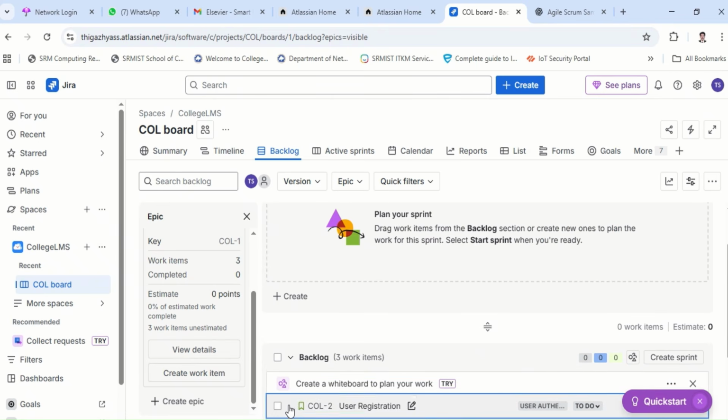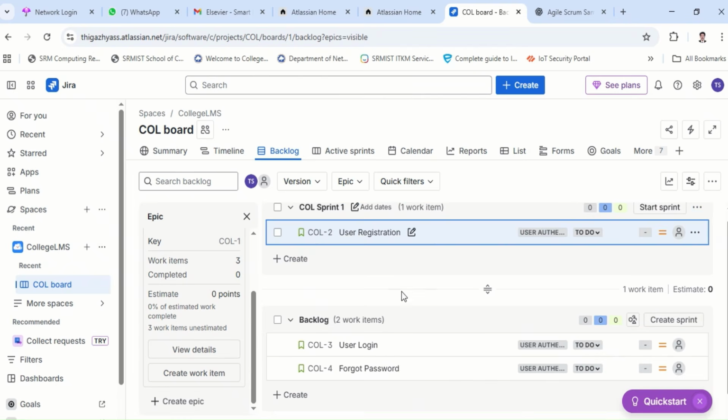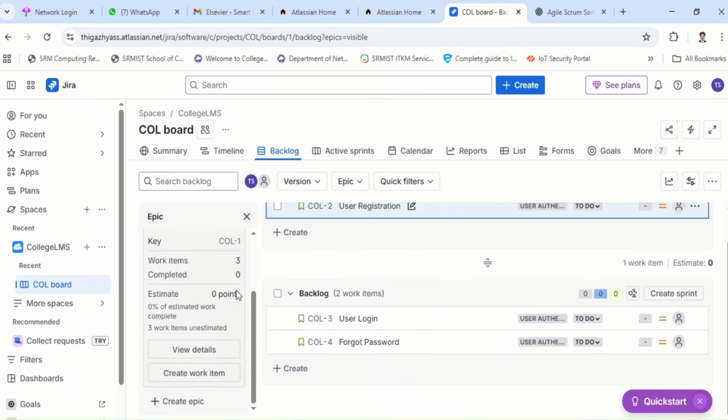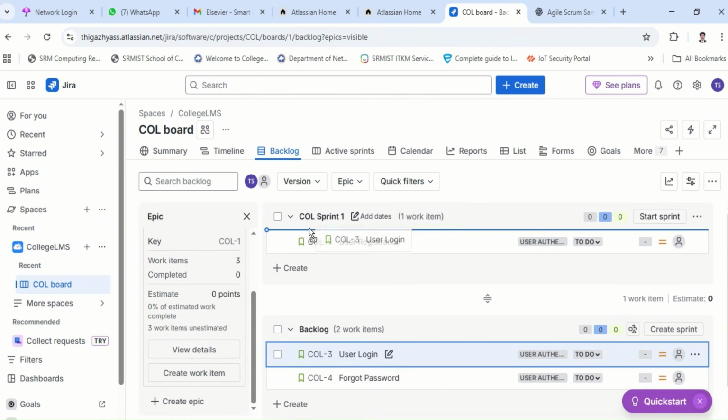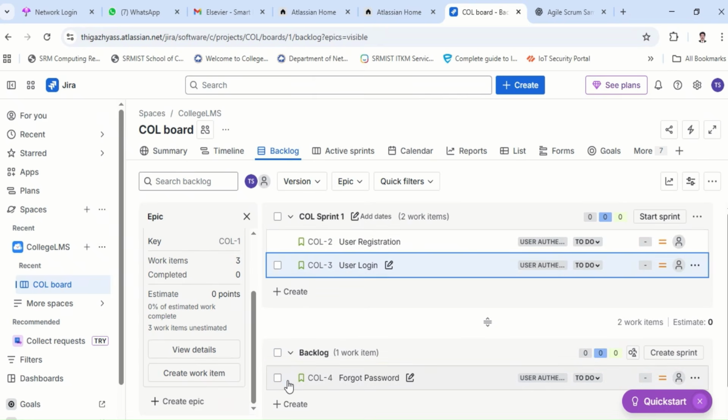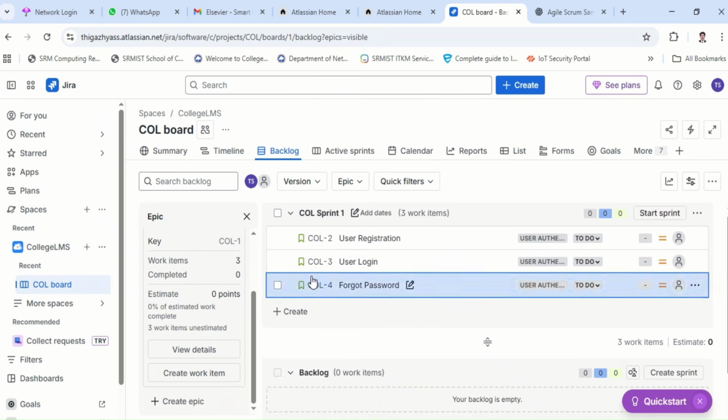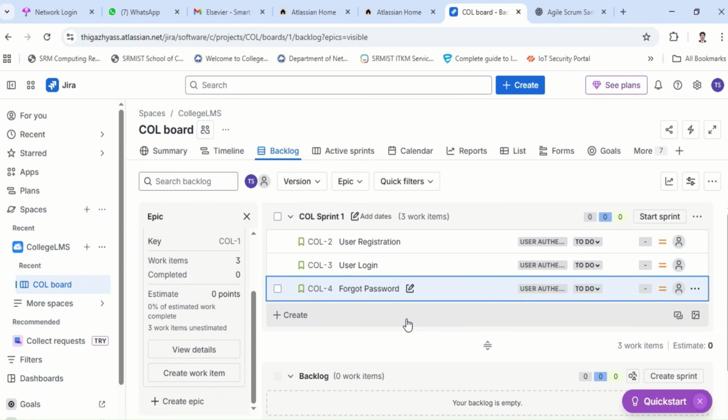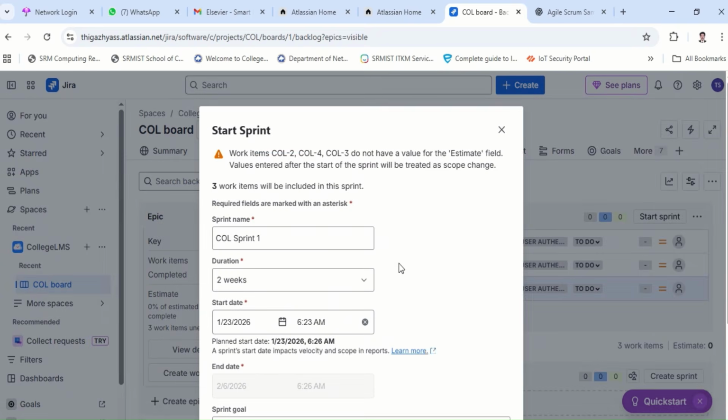So the first story is moved to the first sprint. The second story is moved under the sprint. The third story is moved to the sprint. So all the stories are now moved to the sprint. Now click start sprint.